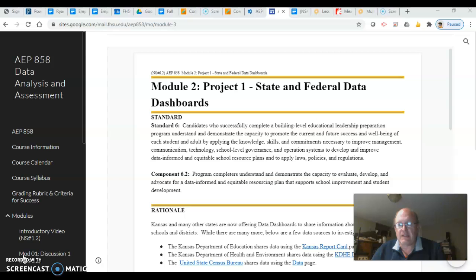This time I'm going to talk to you about module number 2. Module number 2 deals with federal and state data dashboards. There's a number of them out there. Many states, including Kansas, have a data central housed at our Kansas State Department of Education website. Many other states have that as well.